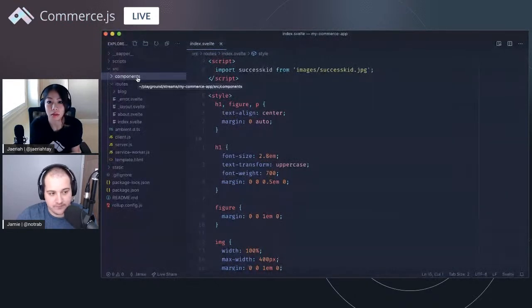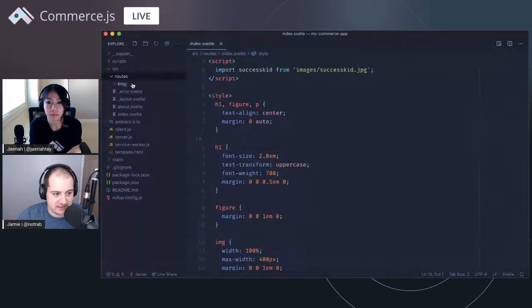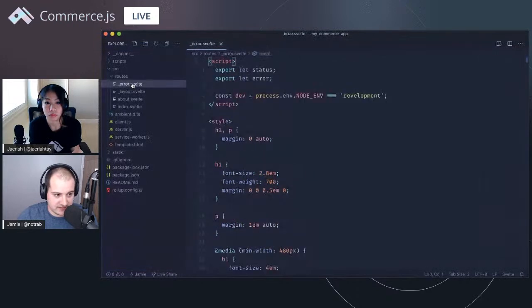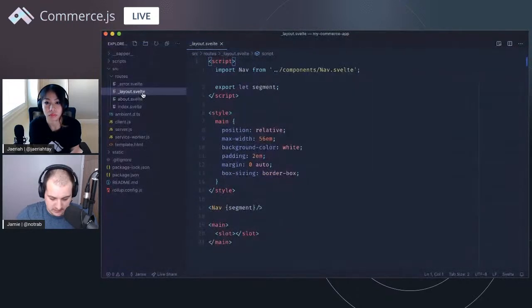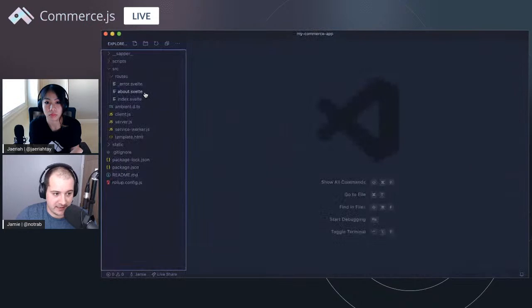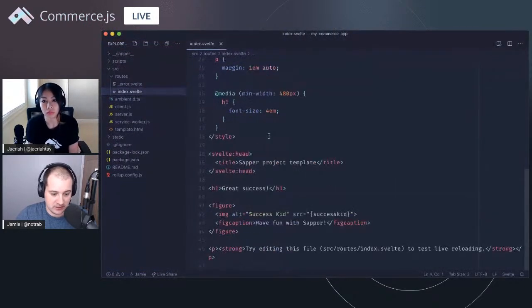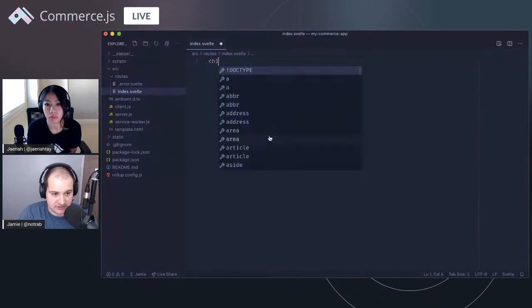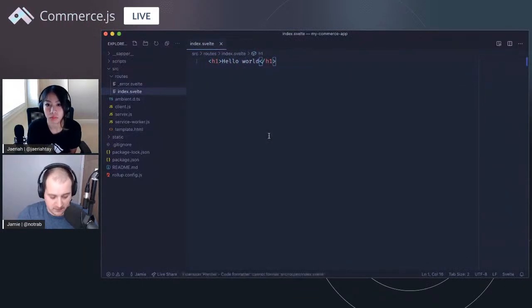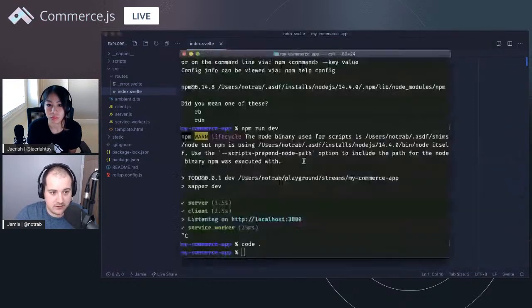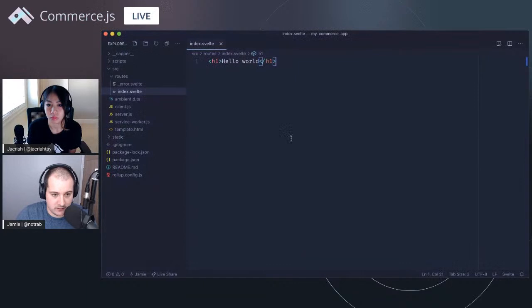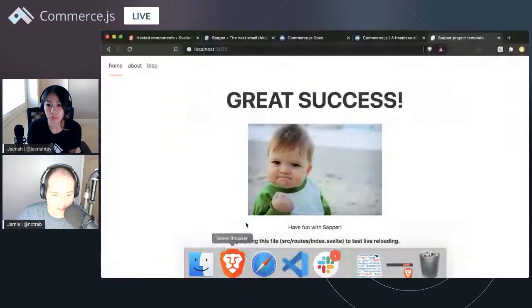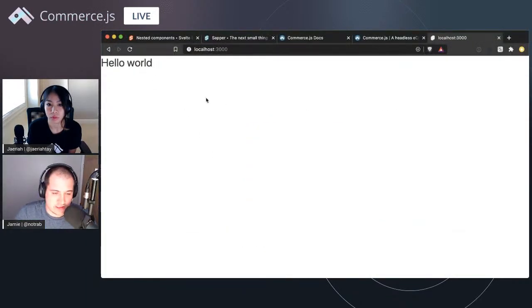So I'm going to go ahead and delete some of these files. I'll keep the error, and we can maybe get rid of the layout. We don't need that. We'll get rid of the about page and the index page. Yeah, we'll just get rid of that, and we'll just display hello world. And I'll run that server once again. And then we'll just check we're up and running. Okay. There we go. So we're kind of at a hello world starting point.